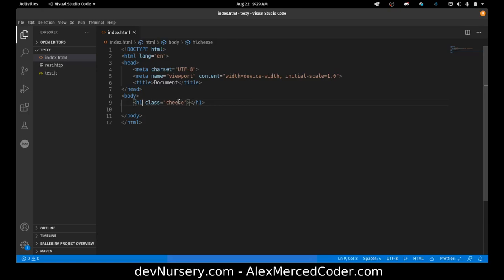Now here's where auto rename is useful. Let's say I want to change this to an h2. See, it recognizes that this is the closing tag and updates that one too, so I don't have to go separately update it.